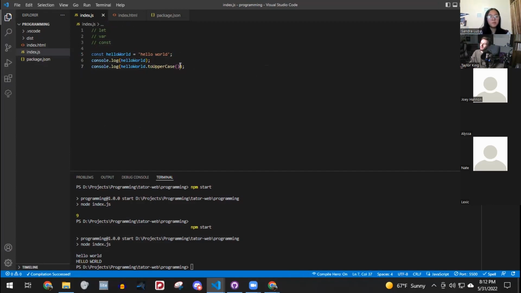So anyway, if I say hello world toUpperCase, do you think this will cause an error? Will that cause an error? The answer is no, because I'm not actually changing the variable. I'm just changing the outcome. I'm just saying, here's the output.